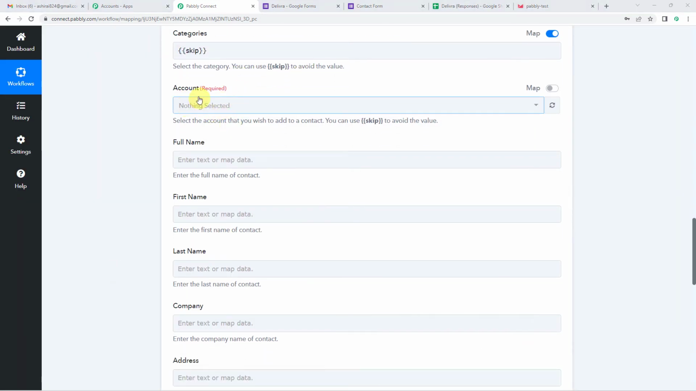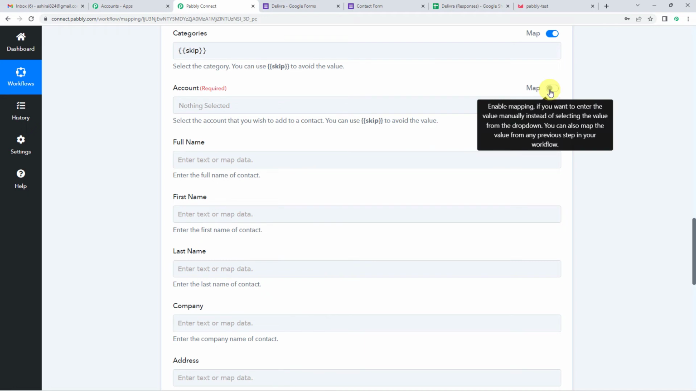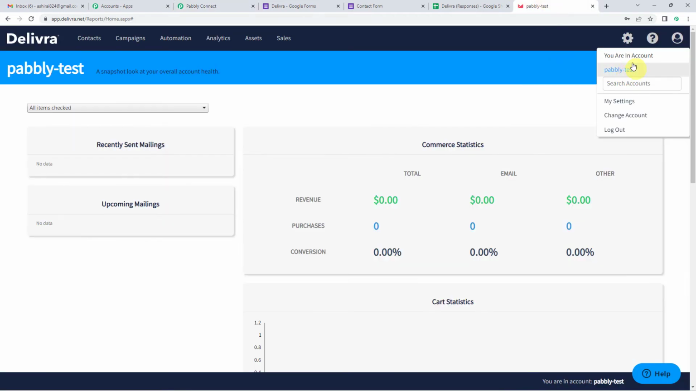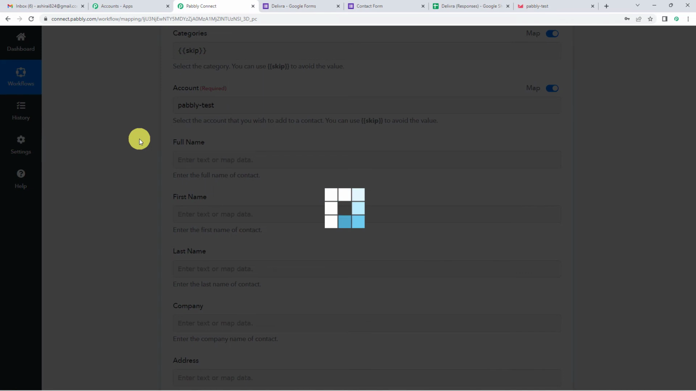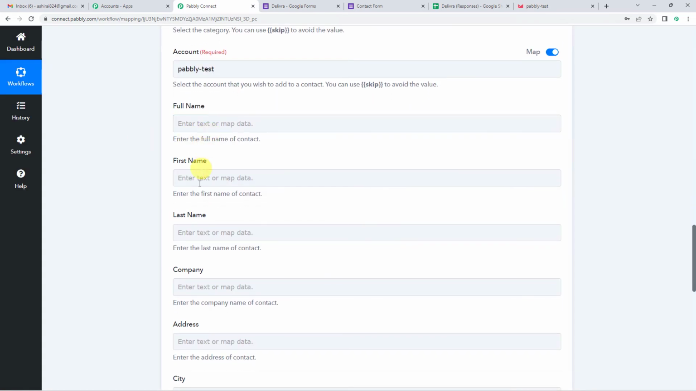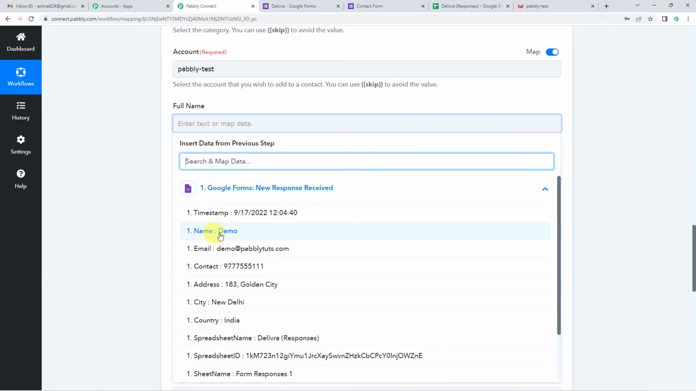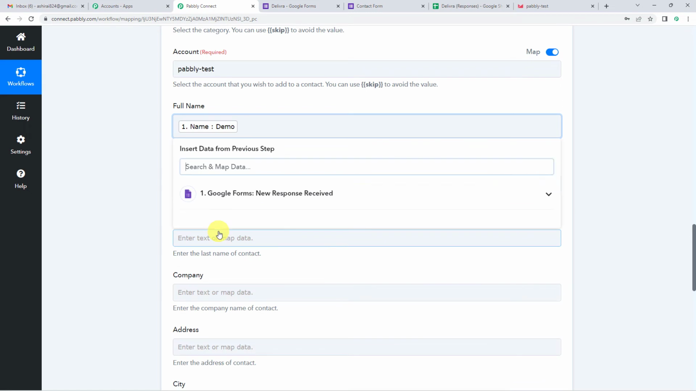So now here we will have to give our account name here. You can again use skip to avoid the value, but we are going to give it. We will just turn on the mapping button and I'm going to give my account name here, which is Pabbly Test, like I showed you here. Okay. Now we need full name, first name, last name. So let me again use the mapping process. Click on Google Forms and I will take the full name, which is Demo.